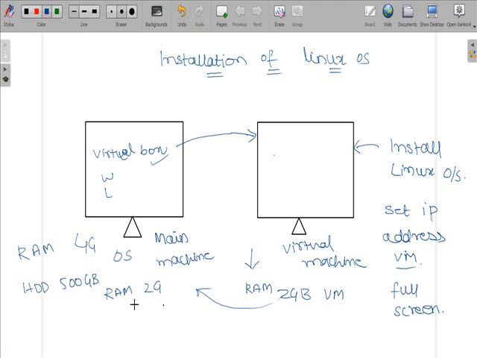Similarly, for example, we have a 500 GB hard disk. Depending upon our requirement we can share the resources, for example 300 GB for the main machine and 200 GB for the virtual machine. Like this we will share the resources between the main machine and the virtual machine. We will see how to share these resources, how the virtual machine works and how the main machine works.